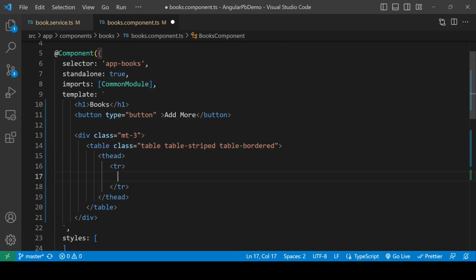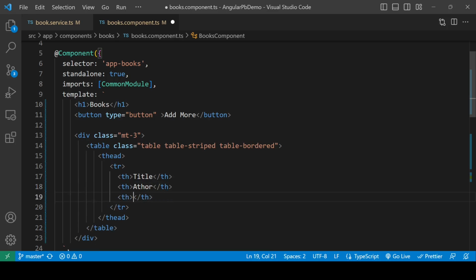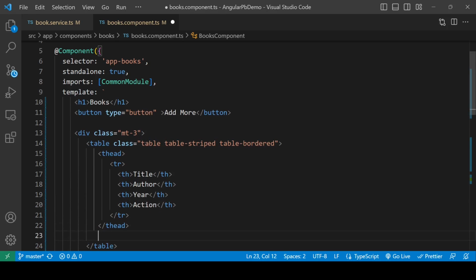Okay, now we will have thead because we are inside the table. We will have this tr, and we will have th. First one will be book title, then book author. Oops, it is author. Next one will be year, and here we will have another thing that is called lesson. Okay, now we will have tbody.